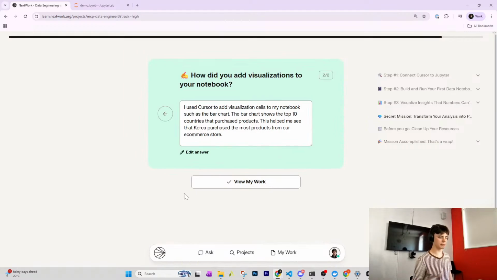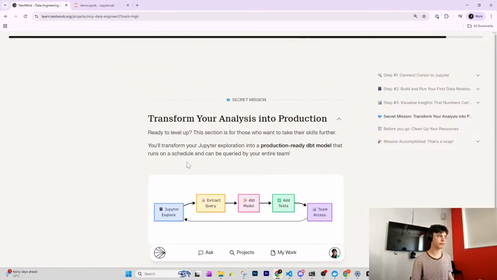All right. Secret mission time. So now we're going to transform our data into production. Ready to level up? This section is for those who want to take their skills further. You'll transform your Jupyter exploration into a production-ready DBT model that runs on a schedule and can be queried by your entire team.